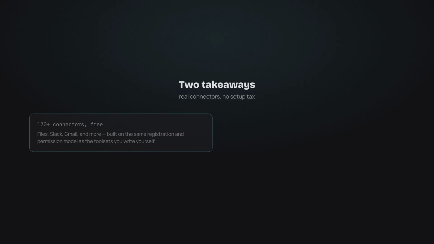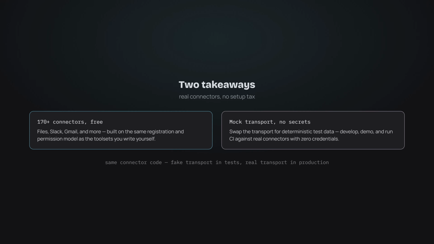Two takeaways. First, 170+ connectors ship for free, built on the very same registration and permission model as the toolsets you write yourself. So there's nothing new to learn to use them. Second, and this is the one to remember, swap the transport for deterministic test data, and you can develop, demo, and run CI against real connectors with zero credentials. Same connector code, fake transport in tests, real transport in production.